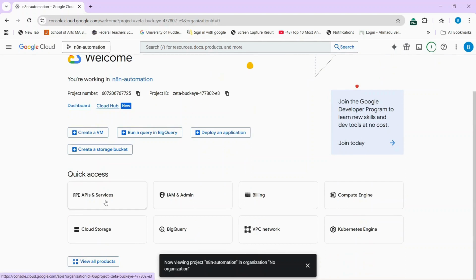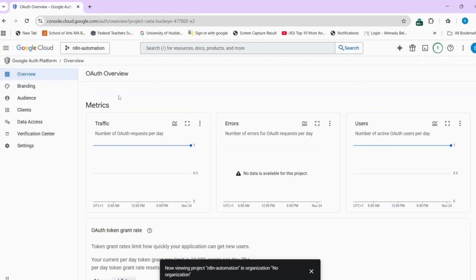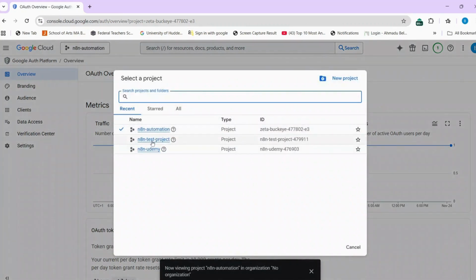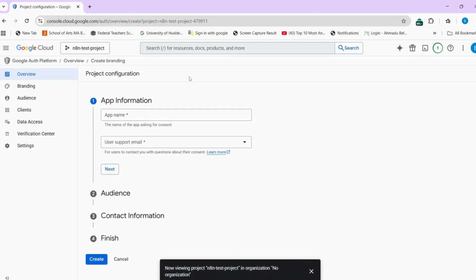Next, we'll go to APIs and services. So we'll click on that. Next, I'll go into the project. So I'll need to select n8n test project since that's what we're working on. And then we'll click on get started. Okay, so let's just wait for that. Okay, good. So now that we're here, we can start creating and adding the information that we need.